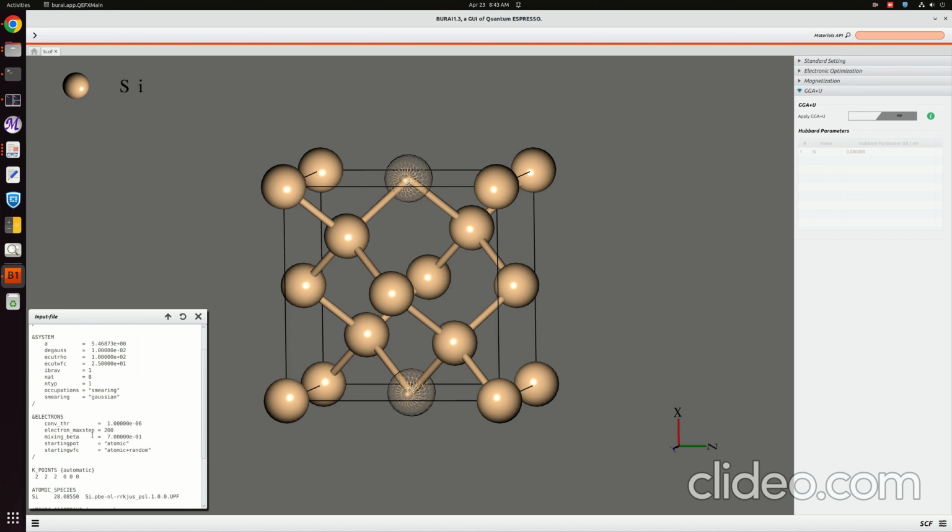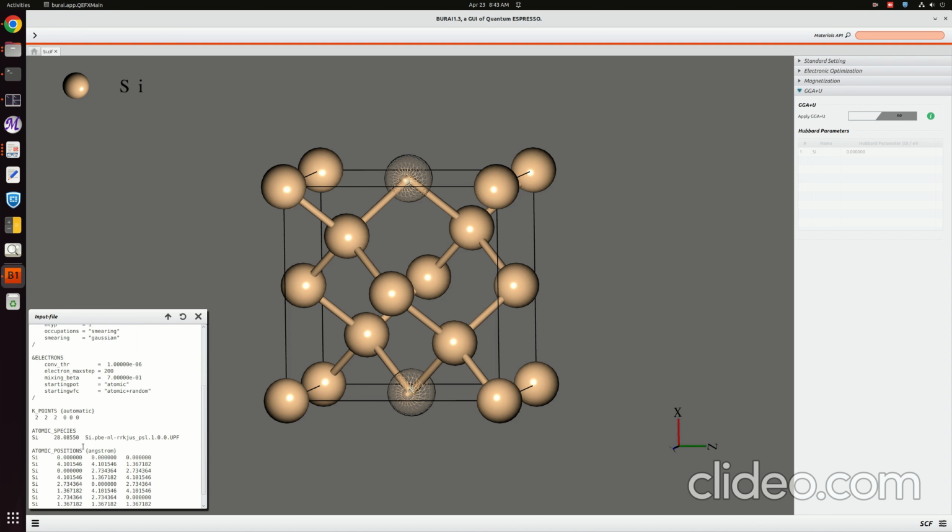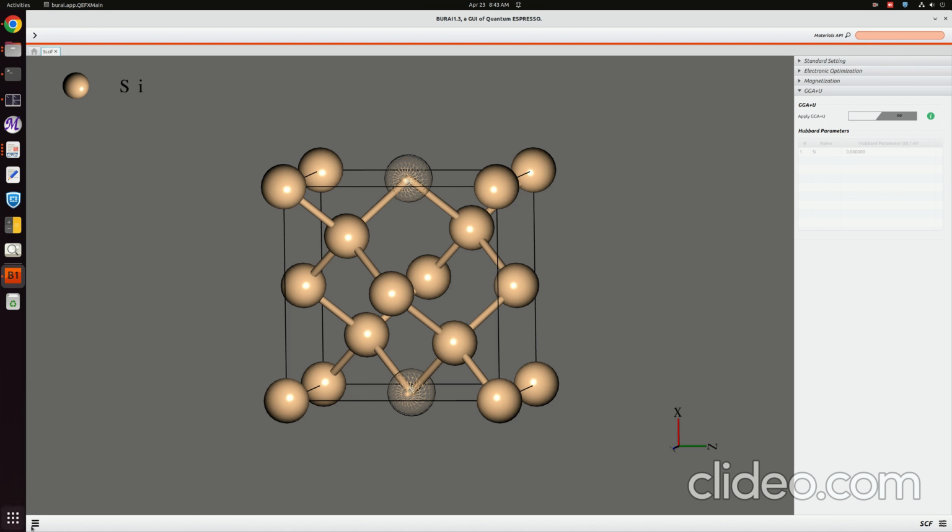And next, the electronic maximum step is 200. The starting point for charge density, the starting point for wave function, everything is mentioned over here. This is the K point. And next, here you can see that the pseudopotential file is now updated to the one which I have selected. Okay, so this way our input is now built.